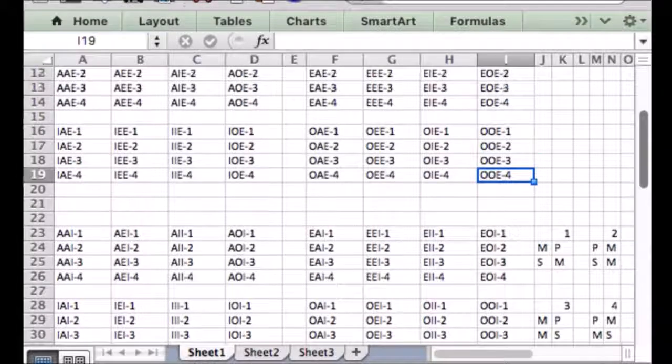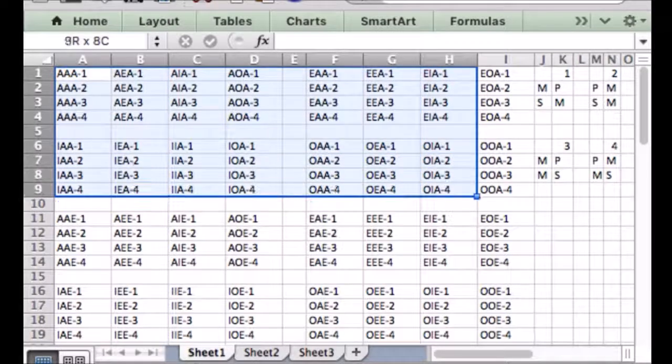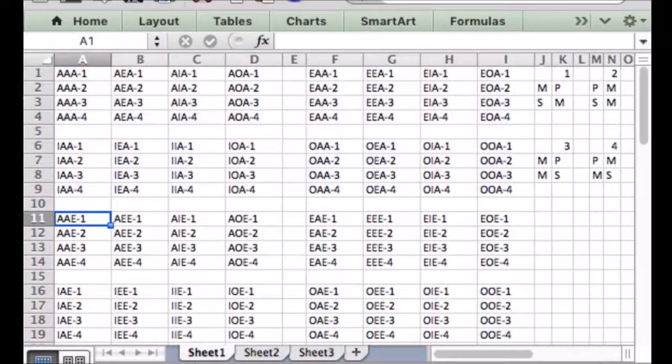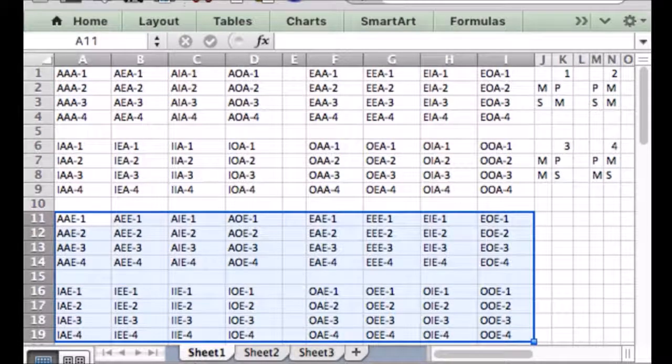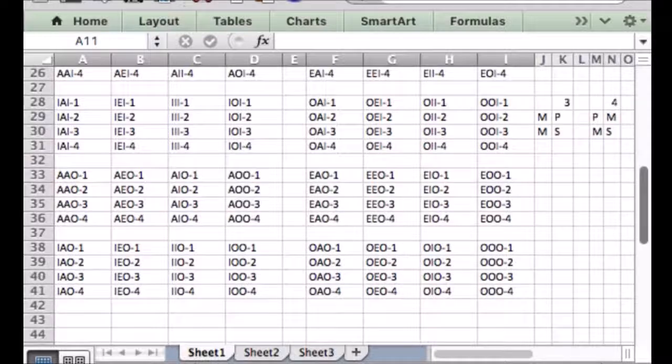Now these are arranged in a kind of a pattern here. The top section right here is everything that has a conclusion of A. And then this section right here is everything that has a conclusion of E. And then below that is everything that has a conclusion of I and everything that has a conclusion of O.